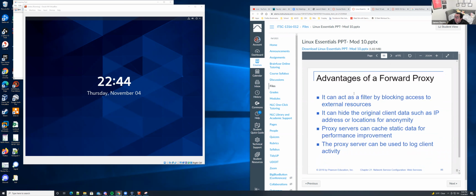And then you have some advantages. The proxy server can act as a filter. You can do filtration, you can do application filtration. You can hide the original client data, because when the proxy server is handling the request, it strips off the client data and puts its own data on the encapsulation and sends it out. And then when it gets the response, it's like, oh, who had this? I need to send this to client A. Okay, cool, let me readdress this to client A.